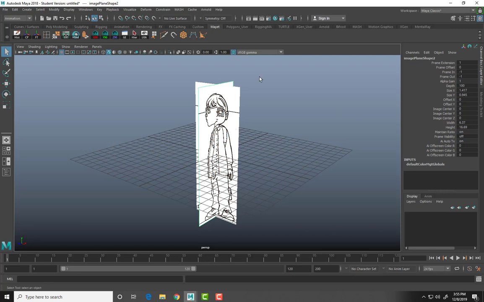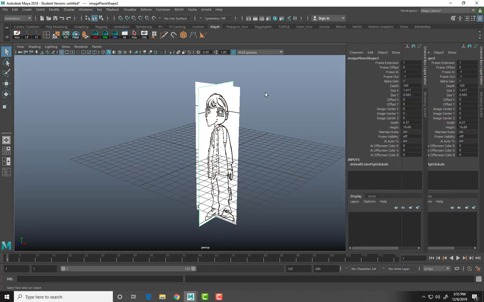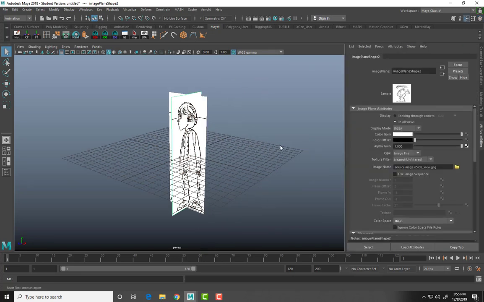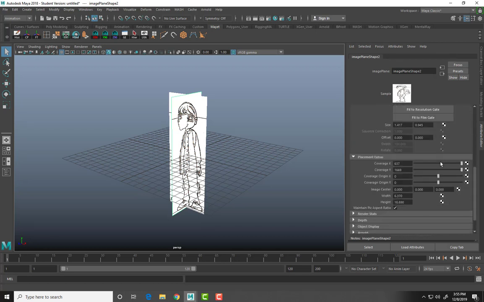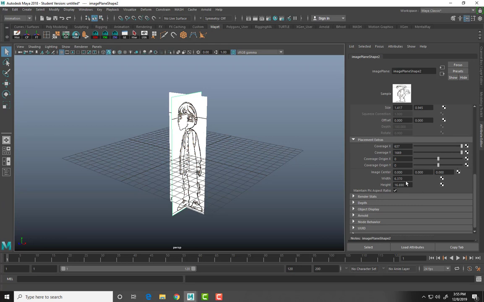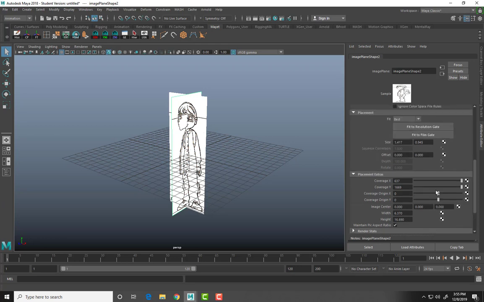So what we're going to do is, with my side image plane selected, I'm going to hit Control A. Control A takes us into our attribute editor. You can also find the icon for the attribute editor right here, this icon up here in the top right hand corner. It's in between the human IK and our toolbox settings icons. All right, so here is our image plane, and we're going to scroll down to our placement.